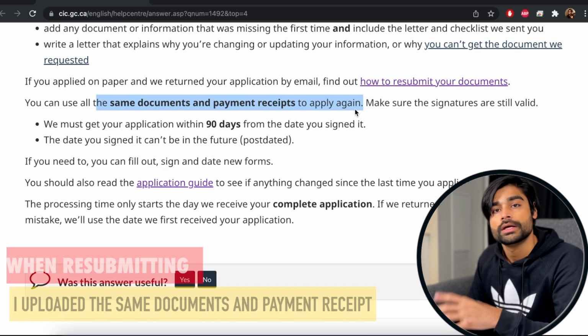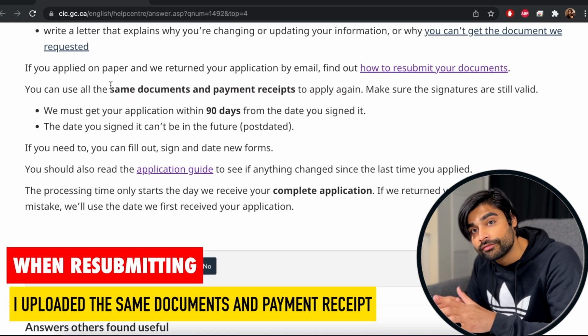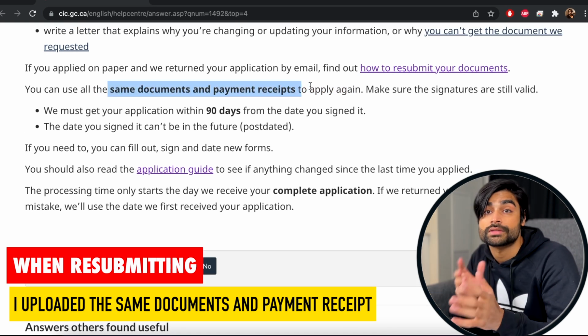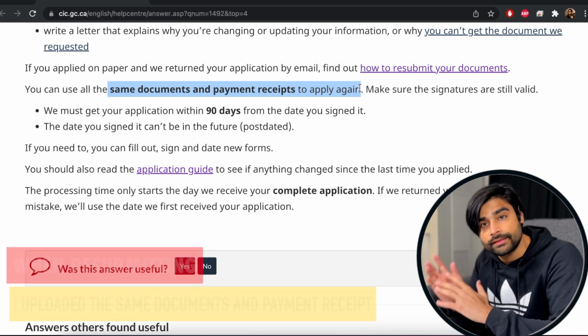All right, so if you scroll down, it also says you can use the same documents and payment receipts to apply again. So that answers the question of payment. You don't have to pay again. You can just use your previous receipt. All right, so just upload that in the online portal. Okay, so now let's talk about police clearance certificates.